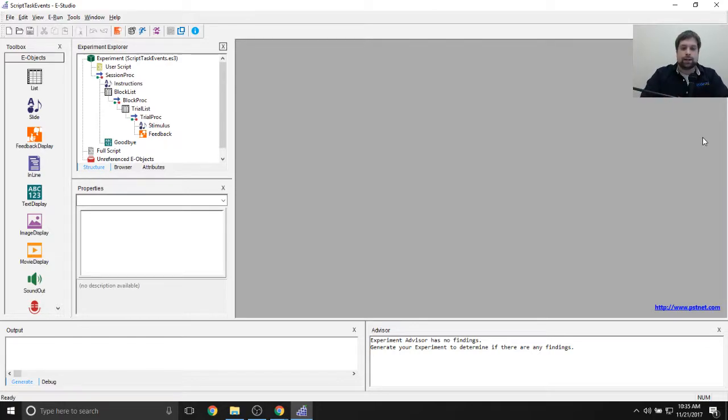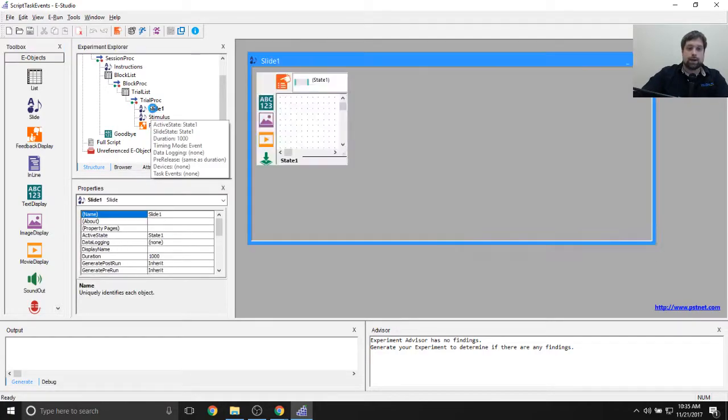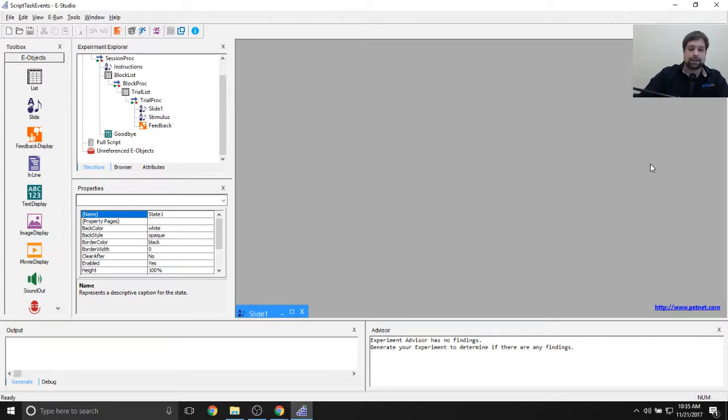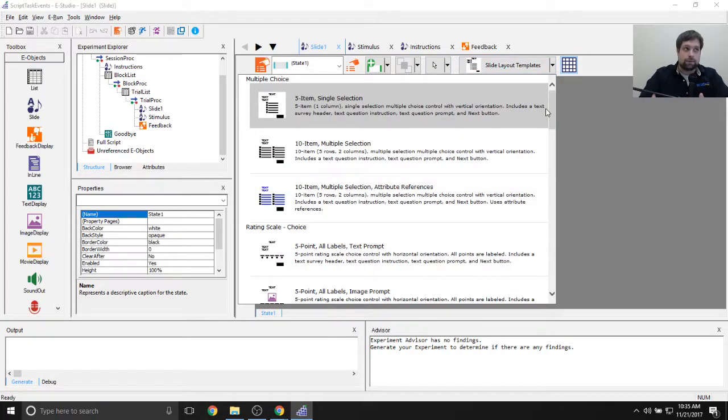And we do have a lot of other features that help you make experiments a lot faster as well. Another one that we have here, and I'm going to add a new slide to this just randomly, just to demonstrate this feature. I talked about this a little bit last week: if you go into any slide object that you make, and click on the Slide Layout Templates button at the top, this is another new feature that we've added that helps you design your experiment much faster. And we have a lot of different options for slide layout templates.